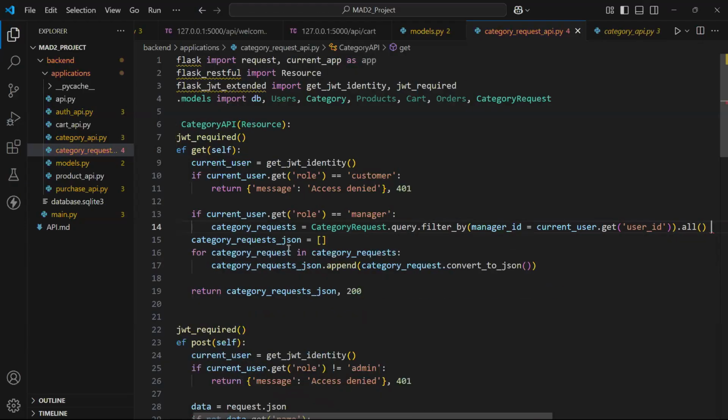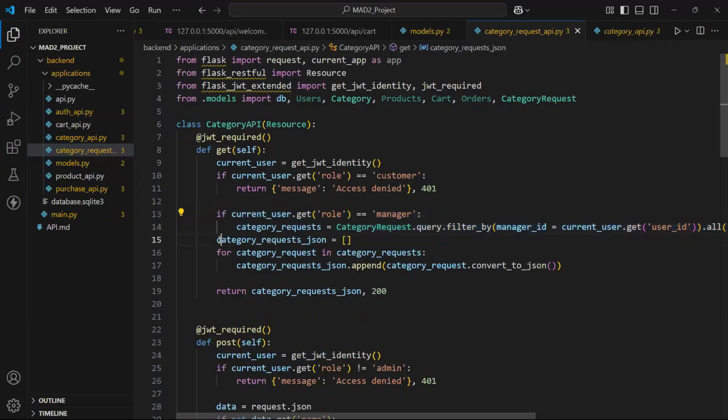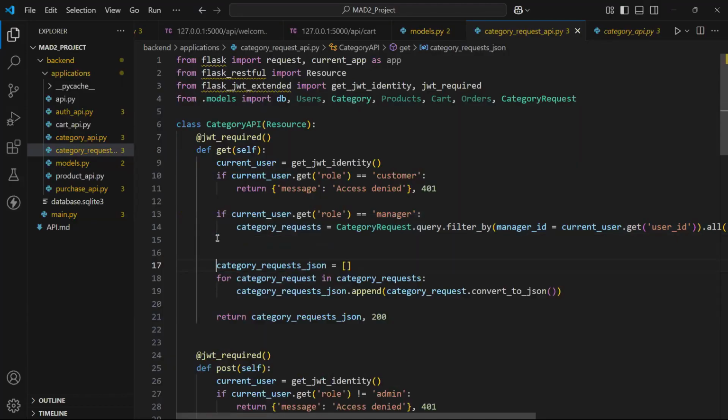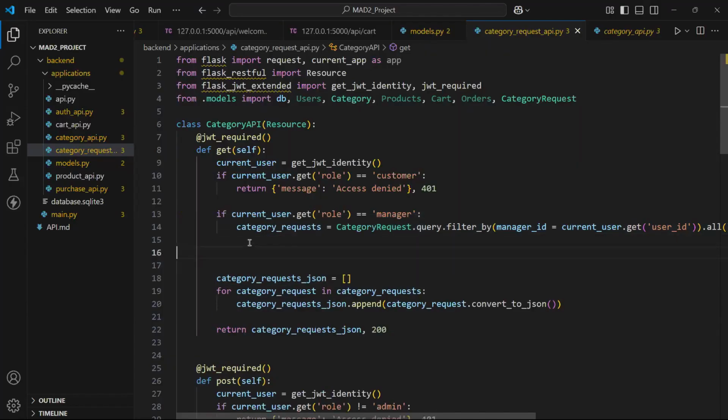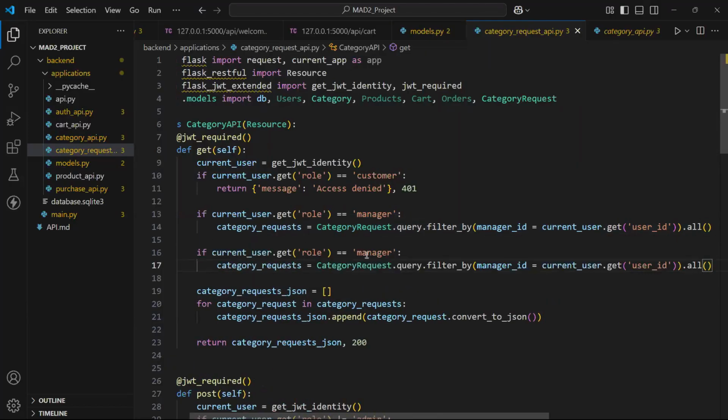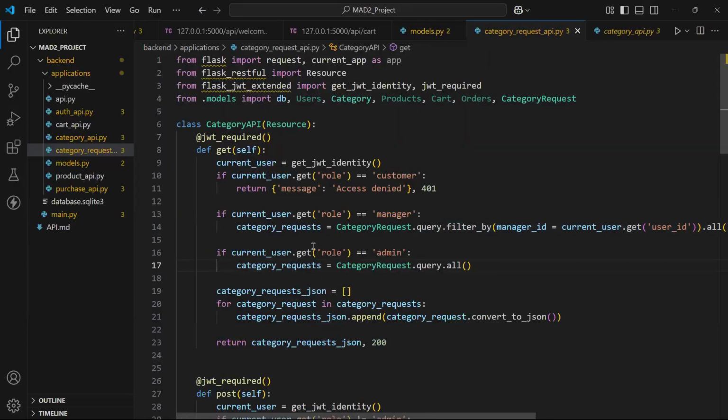I have made some mistake. Let me copy this whole thing and then paste it here. So if the role is admin, we won't do any filters. We will return all the requests. So category request.file.all. Then whatever filter we have here, it will return that data here.